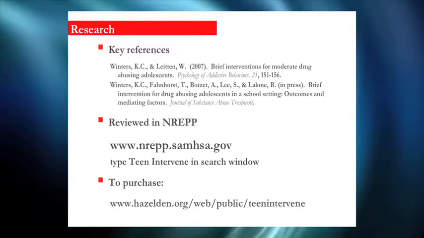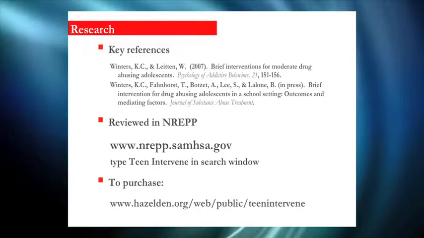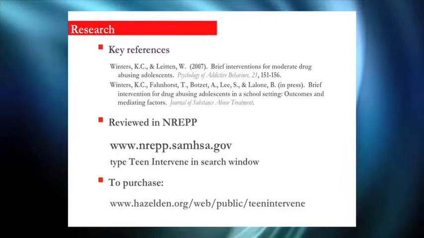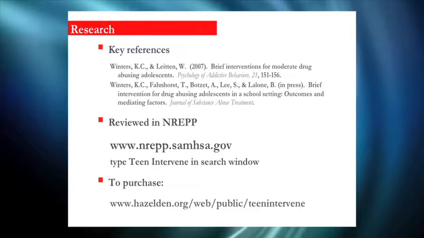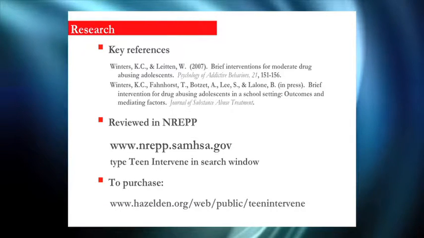summarizes the data. If people wanted to purchase a Hazelden version of Teen Intervene that has some nice user-friendly features, they can go to that website. But you don't need to purchase it. You guys have the manual. Hazelden has polished it up a bit, has some interesting features, nothing though that impacts administration. You guys have all of the user-friendly features that we used in our research.